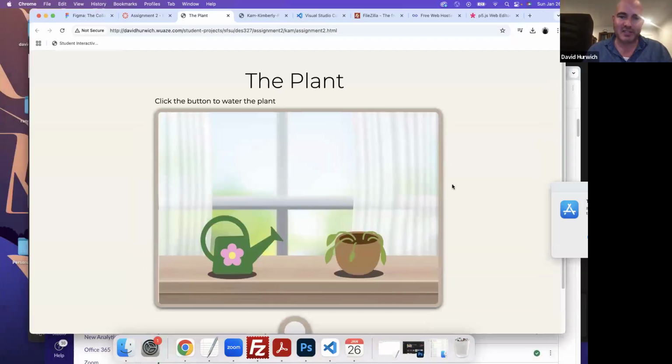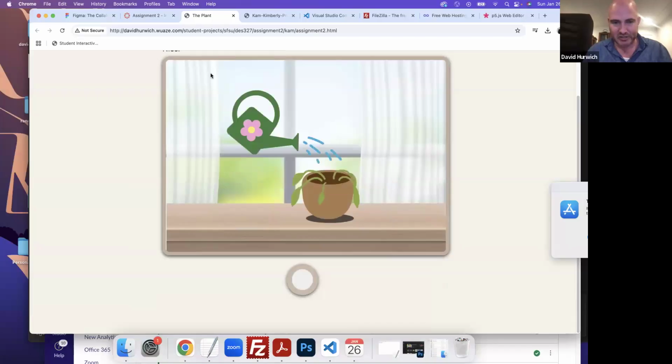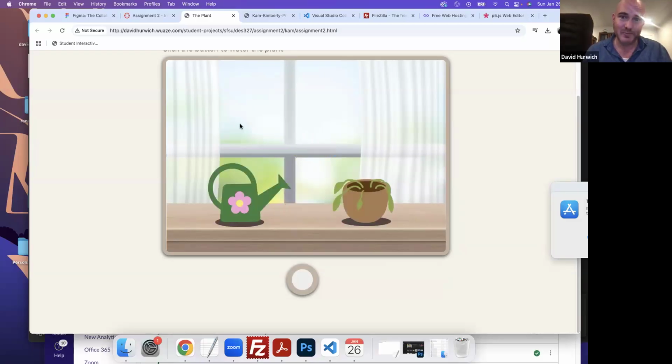So it's built with HTML CSS, but it also has JavaScript. So for instance, if I click on this, it changes this photo from one photo to the next. And if I click again, it cycles through it. Okay.